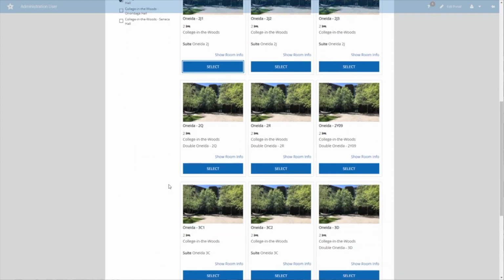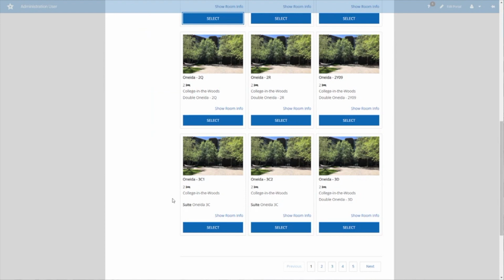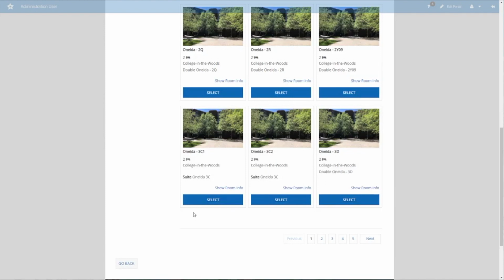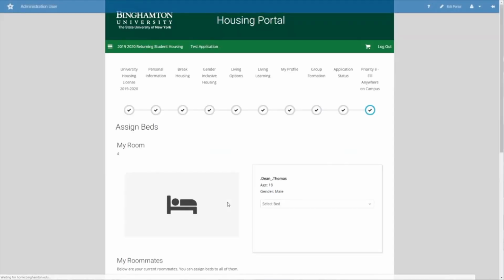As it happens, just down the page, I can see Oneida 3C. Oneida 3C is a 4-person, 2-bedroom suite. When I click on any bedroom in the suite, it's going to select the entire suite. Whoever clicks on the button first will win the entire suite for 5 minutes. And you'll notice up in the top right-hand corner of the screen is a running clock. So I have 5 minutes now to go ahead and assign the beds in this room.